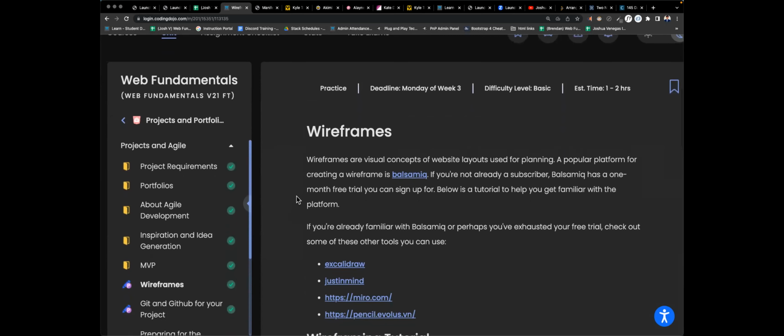Wireframes are visual concepts of website layouts used for planning. The popular platform for creating a wireframe is Balsamiq. This is the one I would recommend. If you're not already a subscriber, Balsamiq has a 1-month free trial you can sign up for. Below is a tutorial to help you get familiar with the platform.